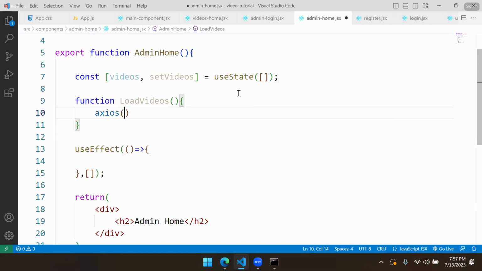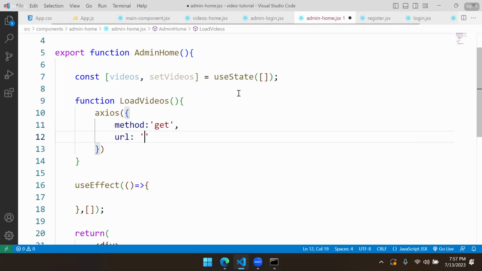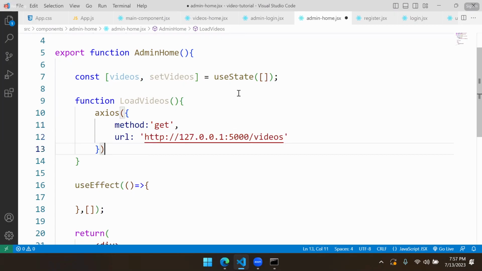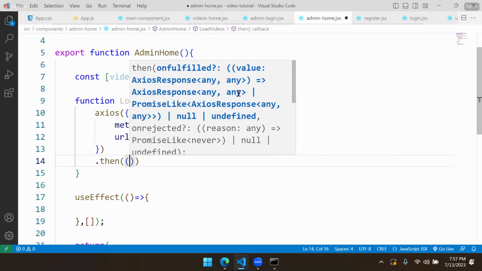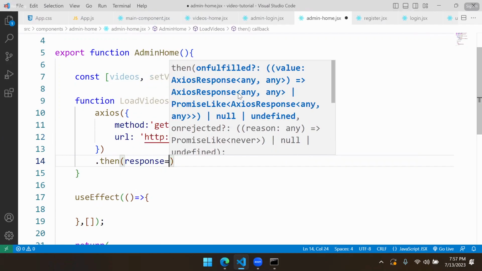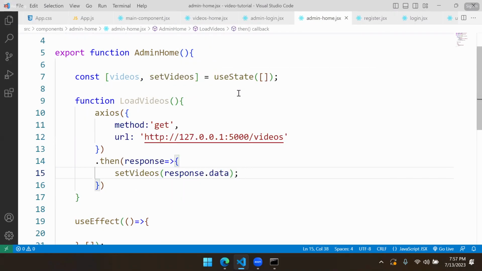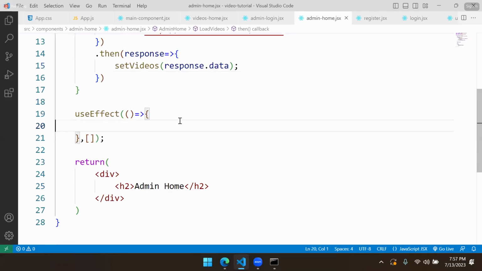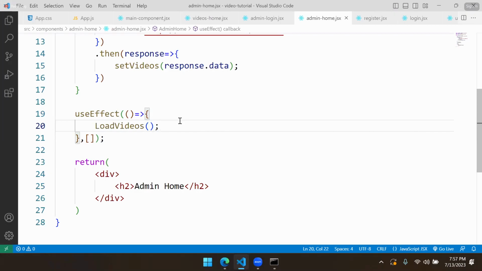That means Axios uses the method get from which URL. The URL is http://127.0.0.1:5000/videos. And .then, if it is successful, use a callback function here, just response. And setVideos(response.data). Okay, call this loadVideos when the component is mounted. loadVideos we are calling. All the videos will be loaded.